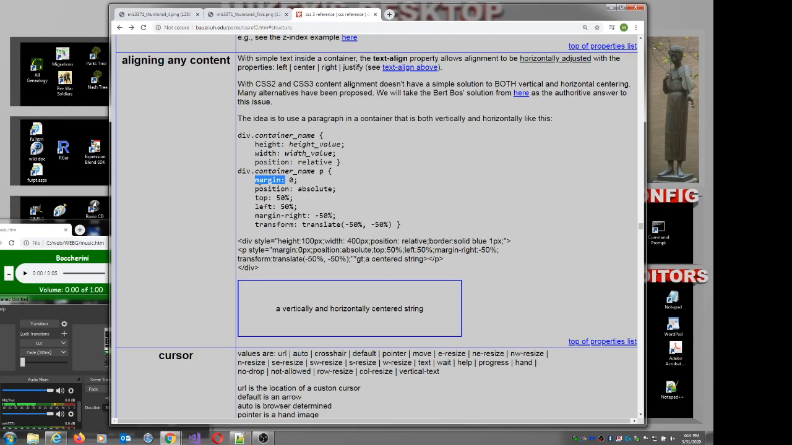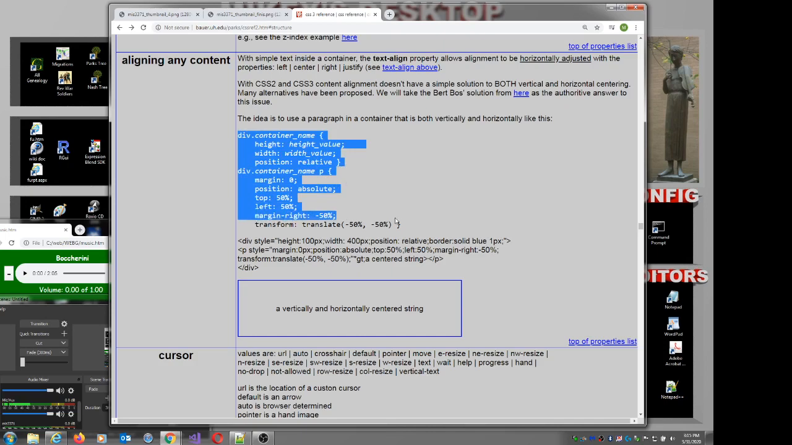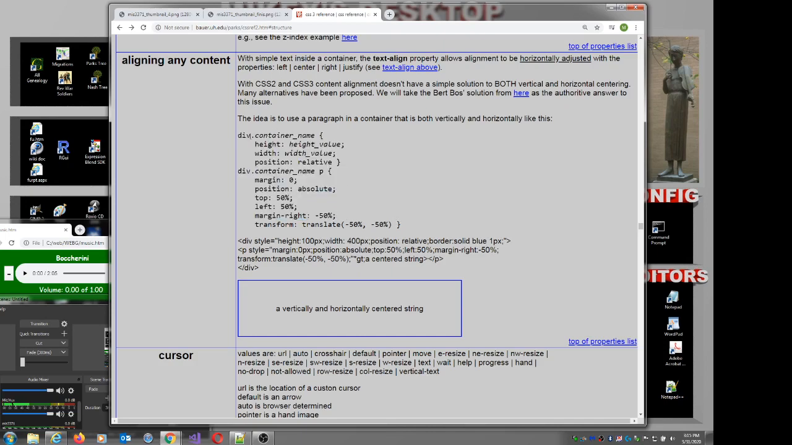We set its margin. Its position is absolute. It's 50% from the top, 50% from the left. We set its right margin at minus 50%. And then we shift 50% down and 50% across. So this is what you do. You just say it like that. I take the name of the container, this is the name of the div, the ID of the div block, and put the paragraph here, and I take that paragraph and I vertically and horizontally center it.